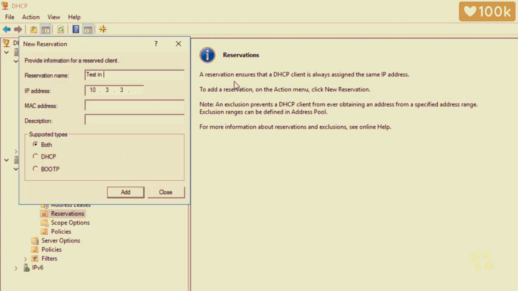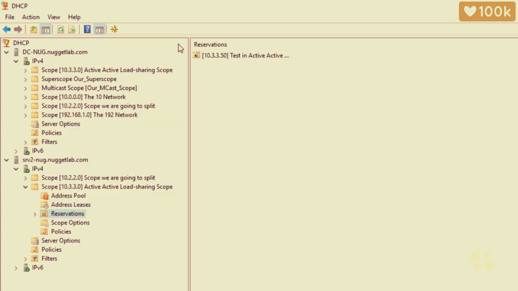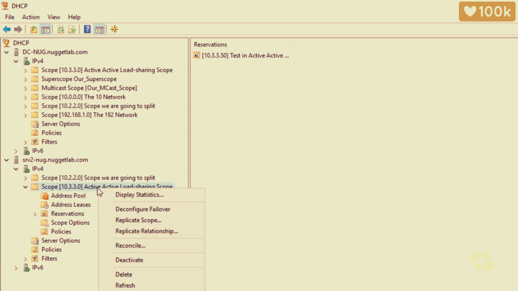We'll create one called test in active scope. We'll give it the IP address of 10.3.3.50. And for the MAC address, let's make up a MAC address of 112233445566. And we'll click on add. And poof, we now have a reservation. And what will happen is that reservation, just like a lease that was given to a client, will be replicated over to DC-NUG. And if we don't want to wait, what we could do is right click on that scope. And from the drop down, there's an option called replicate scope, which will force the replication right now.